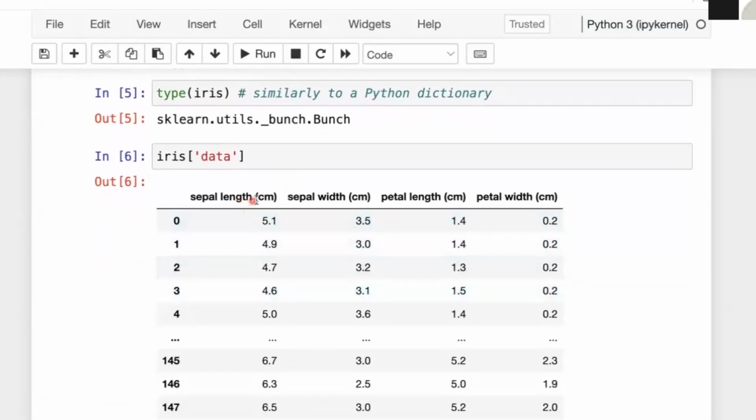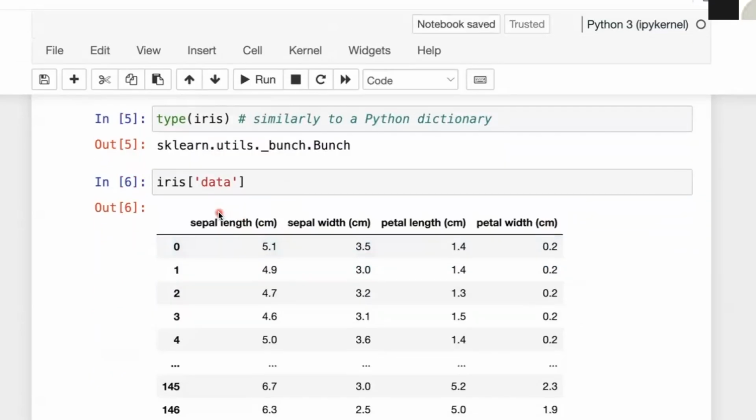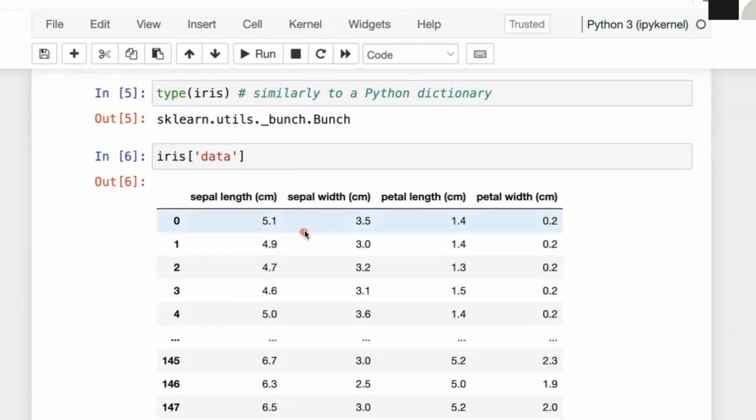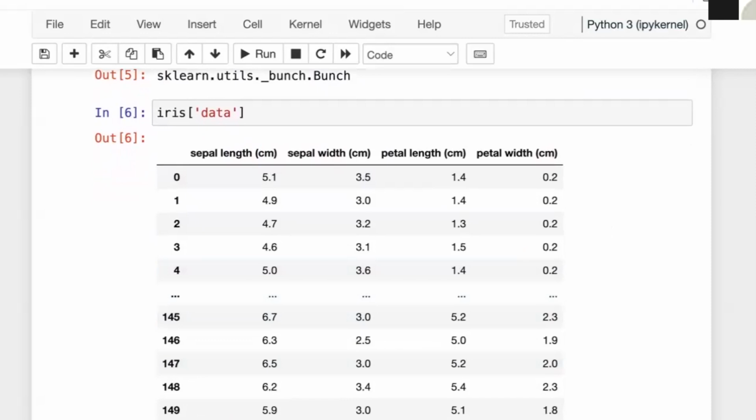So you can see that we have 4 input features. These are the columns, sepal length, width, petal length, width. And then we have 150 data points and 4 features that are placed in columns.